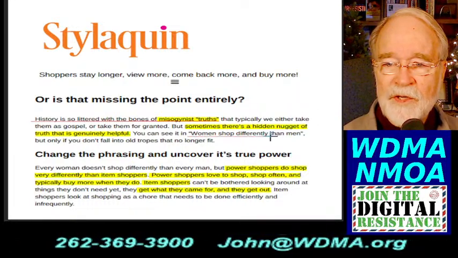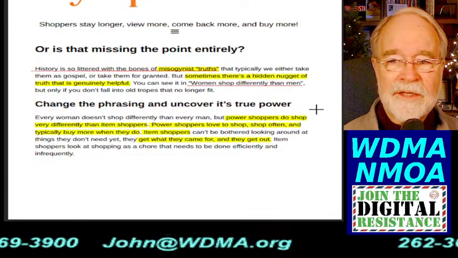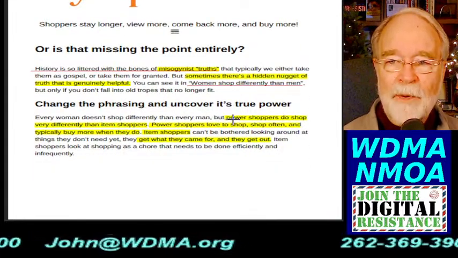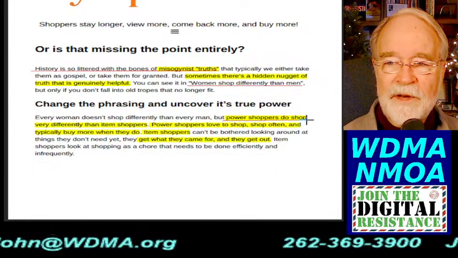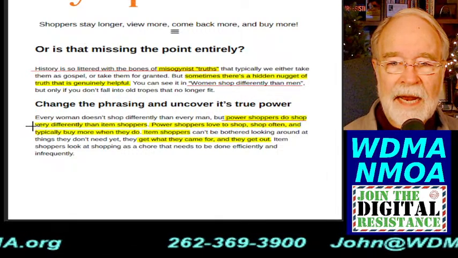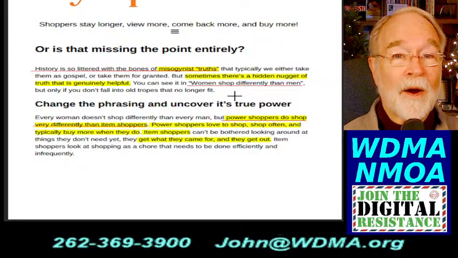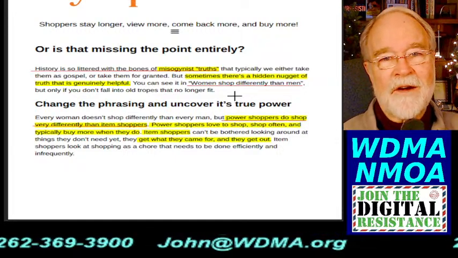Not do women shop differently than men, but maybe it's, do power shoppers shop differently than item shoppers? And I think this has been proven to be true. The tricky part is that it's not necessarily gender.